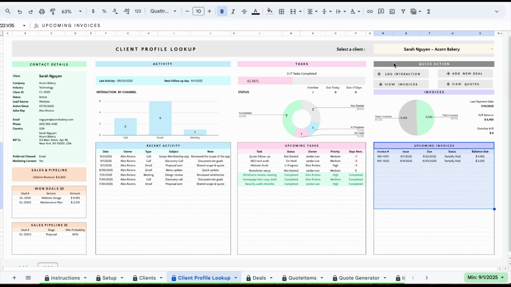To make things even faster, the dashboard includes quick action buttons. With just one click, you can log a new activity, create a deal, issue a quote, or jump directly to invoices. This tab is all about saving you time and giving you clarity so you can focus on building stronger client relationships and staying on top of every detail.